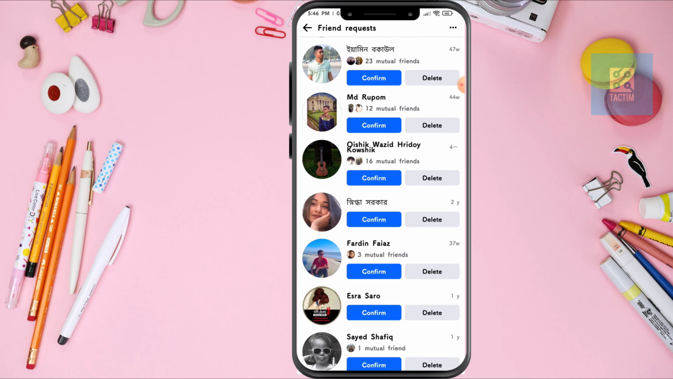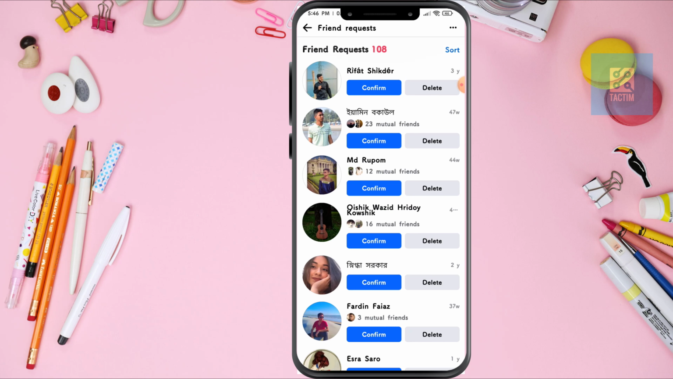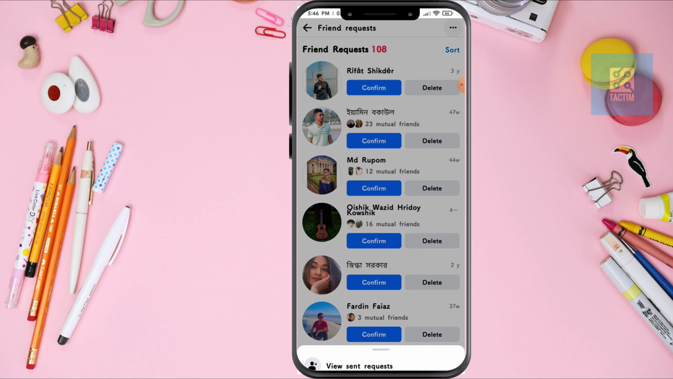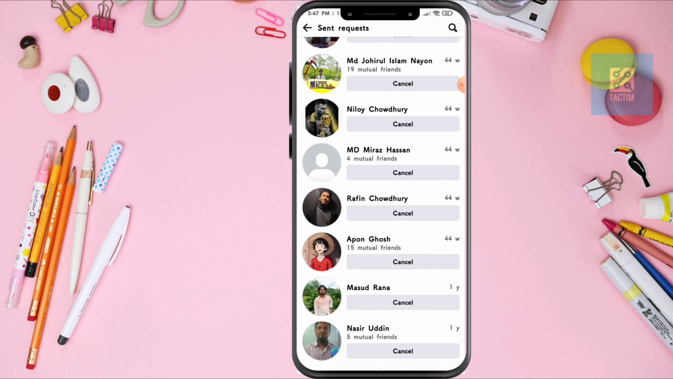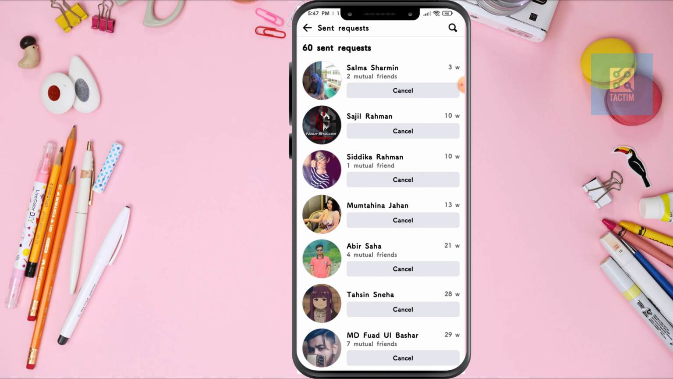After that you can see all of the friend requests from people who sent you a friend request. But how can you see who you sent a request to? Click on the three dot icon, which is in the top right corner. You can see this one here, and you'll find View sent requests. Click on this and you'll find all of the requests that you have sent to people.